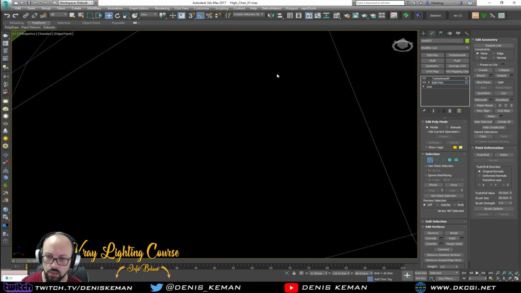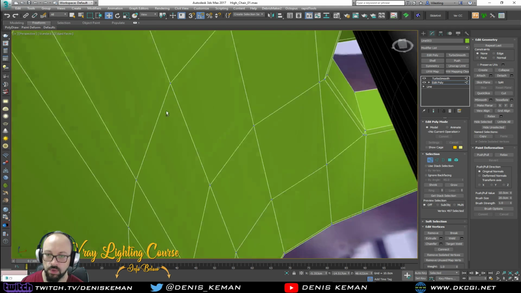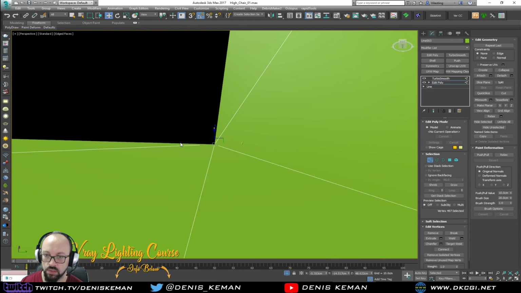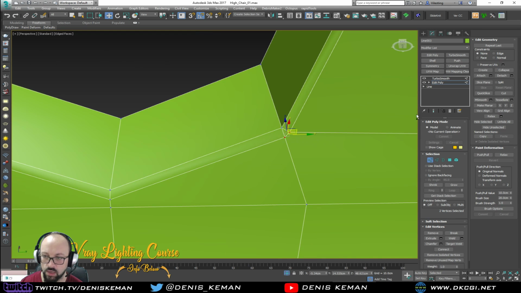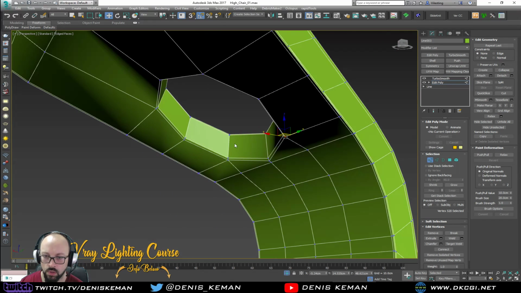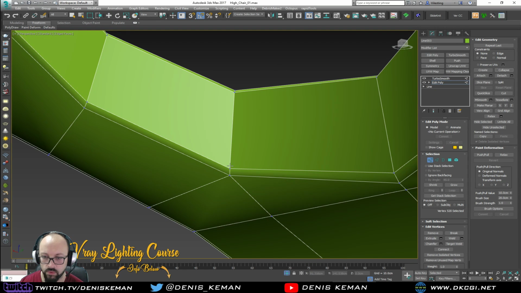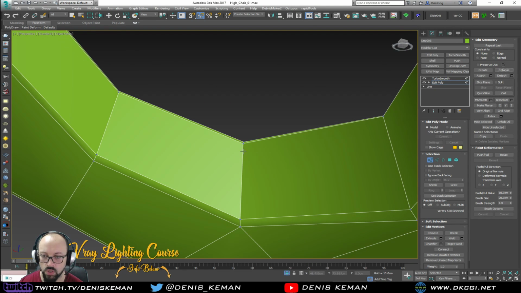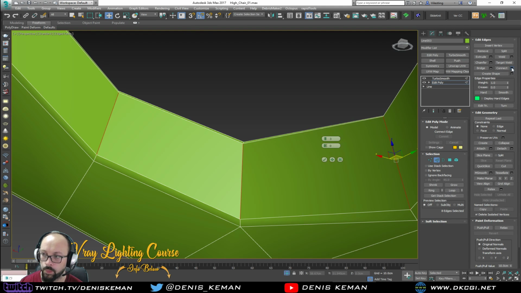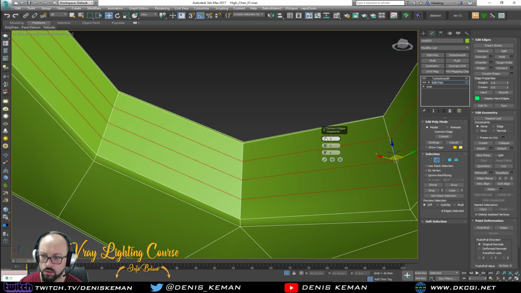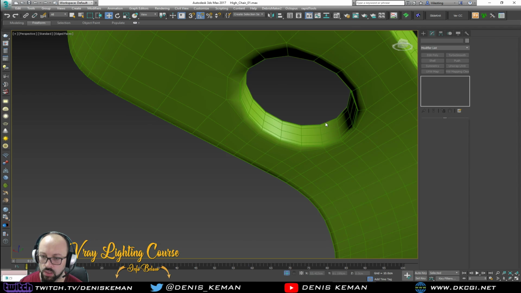Collapse, and damn it, I hate when this thing happens. Just isolate and collapse now. All right, add in a couple of support edges on the interior. Okay, I need 2 segments, pinch them apart. That's gonna help with the smoothing, and there we go, boom.